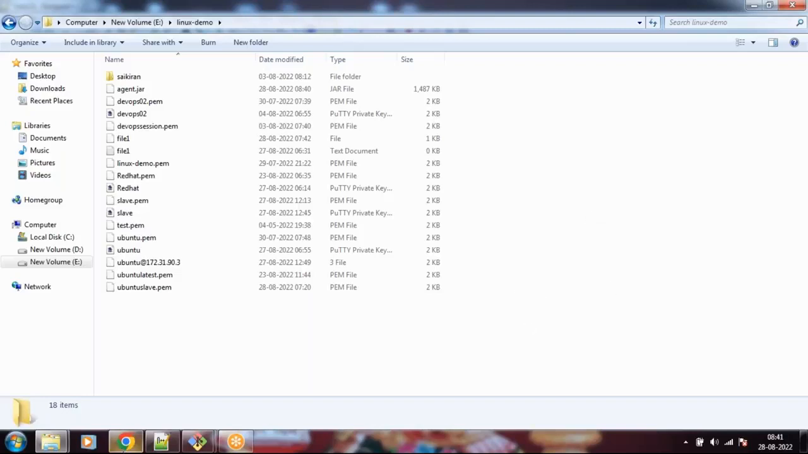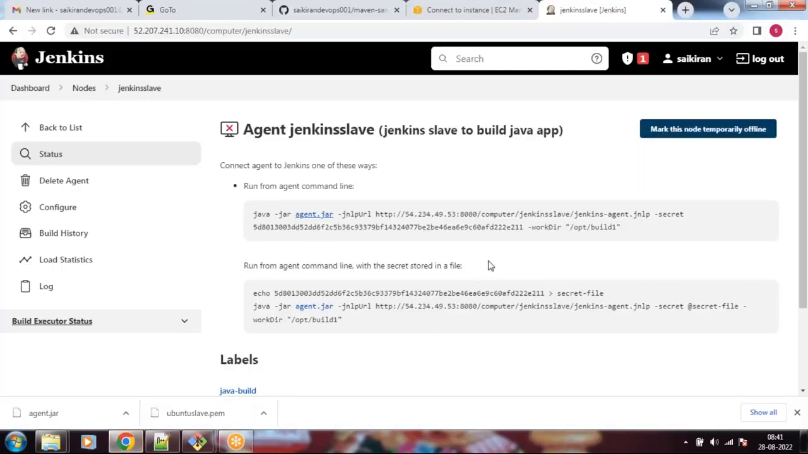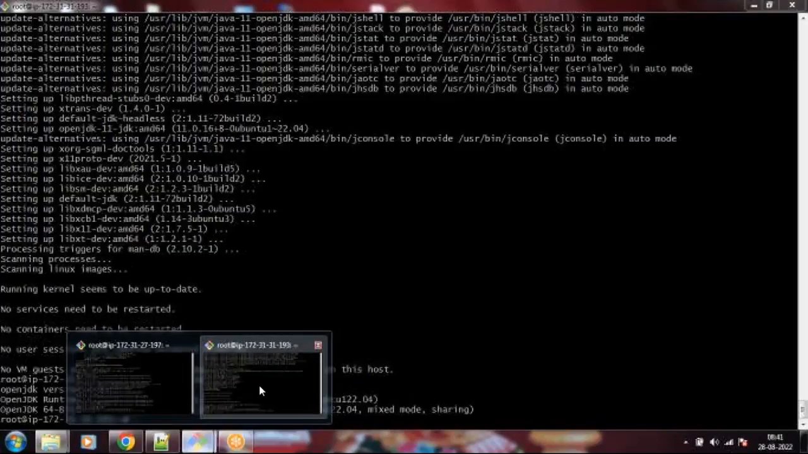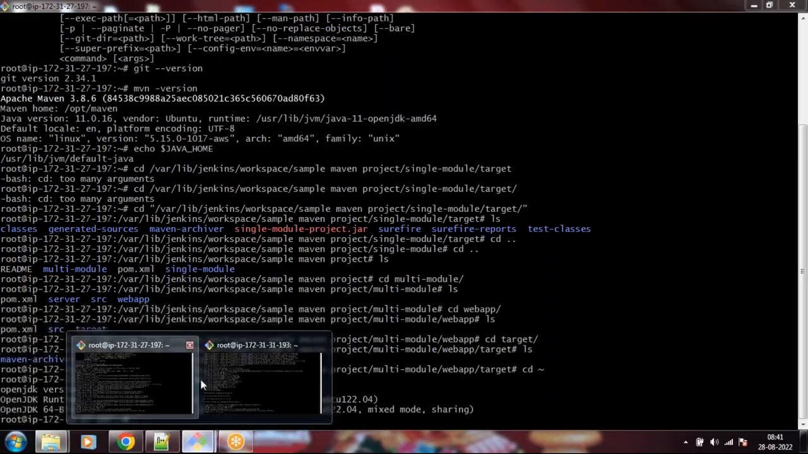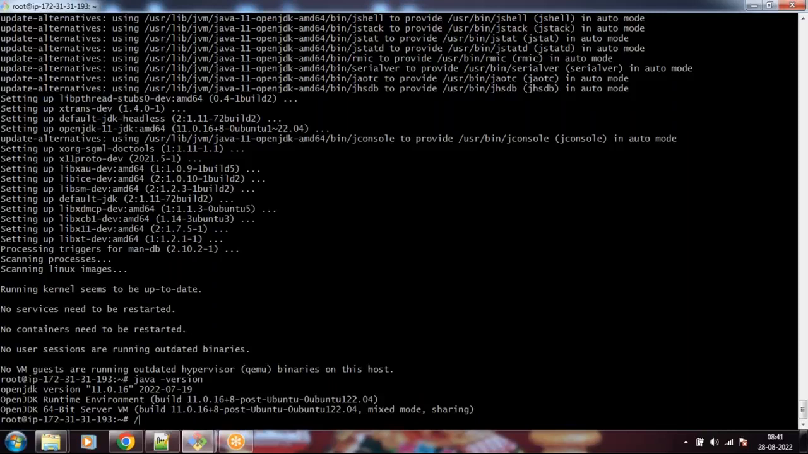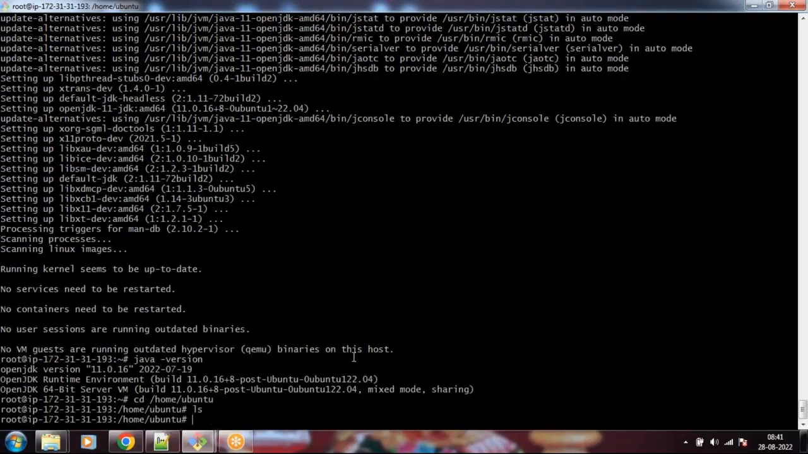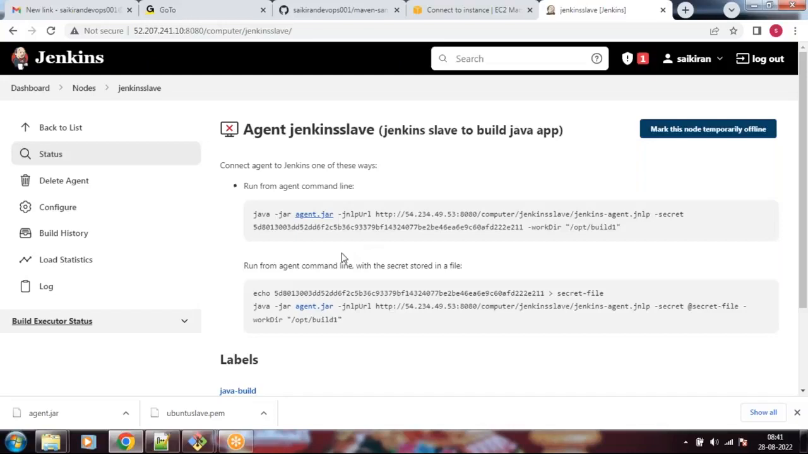Now, what I want to do is run this command, but my jar is in Windows, meaning on my local laptop. This jar should be on a remote server. Where is my remote server? This is the remote server. Let's go to /home/ubuntu. In this Ubuntu user we don't have any files. Let's copy that file here.